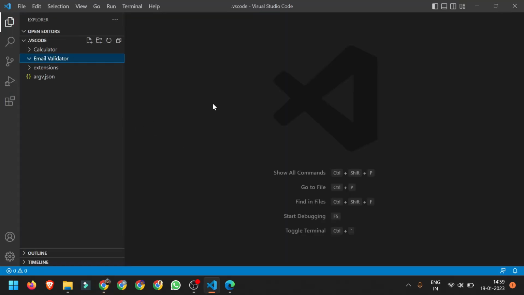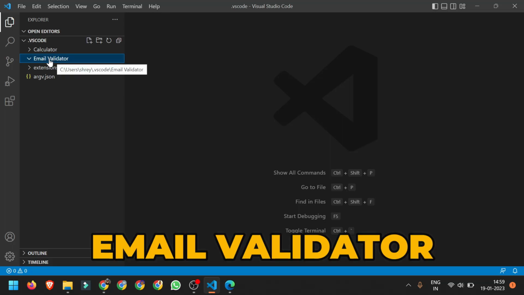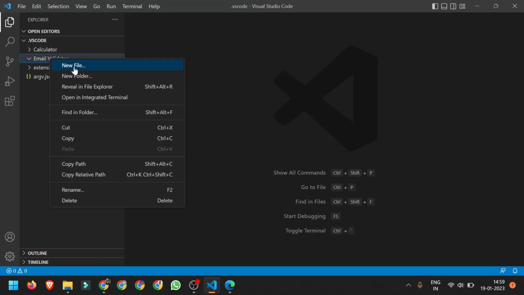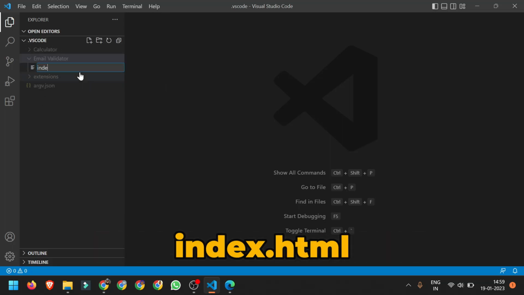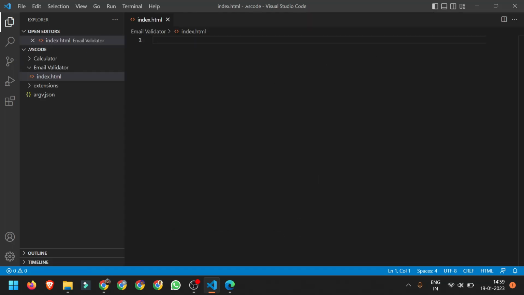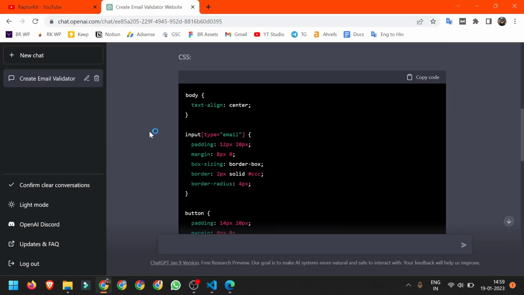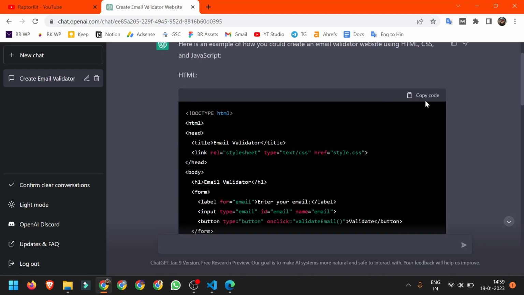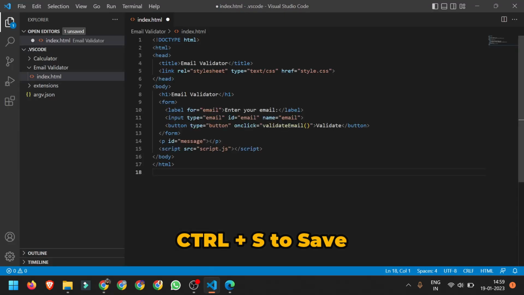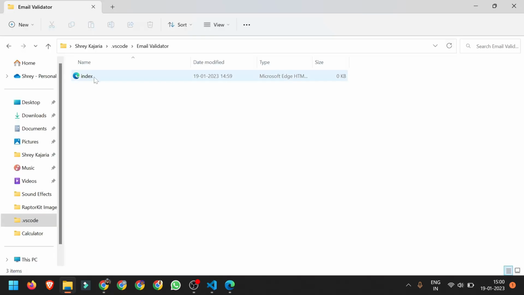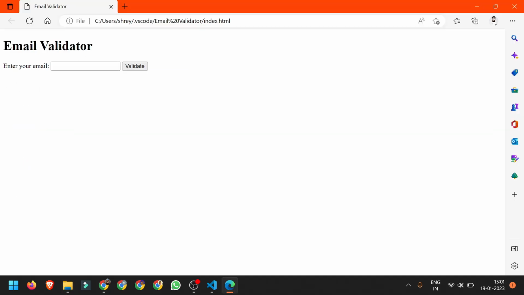So in this Visual Studio, I have already created a folder named email validator. So I will right click on this and create a new file. First, we will create an index.html file for our HTML code. We will go back to the tool and copy our HTML code. This one, just copy and paste it here. And open this index file. So this is how it's looking without CSS.